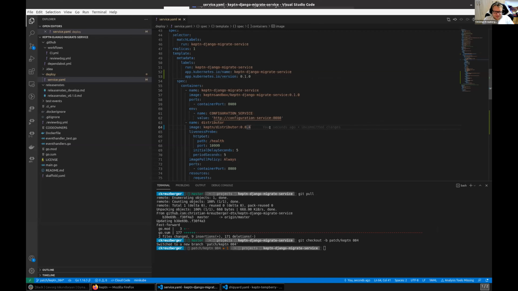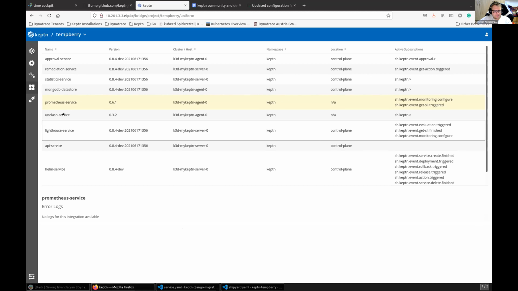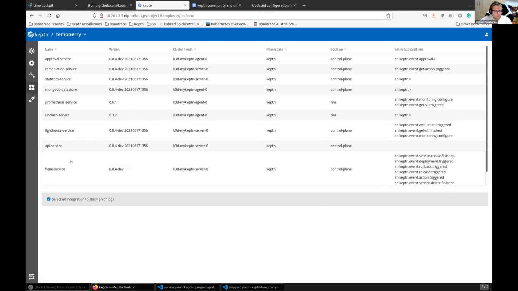There's just one caveat. 0.8.4 isn't out yet, so I need to change this to 0.8.4-dev. You will not have to do this. This is really just for me now. And then I need to apply it, so I will apply my service YAML. Once that is done, I'll just refresh the screen, I think. Might take a couple of seconds. Okay, now that Keptn Django migrate service should appear on the screen.